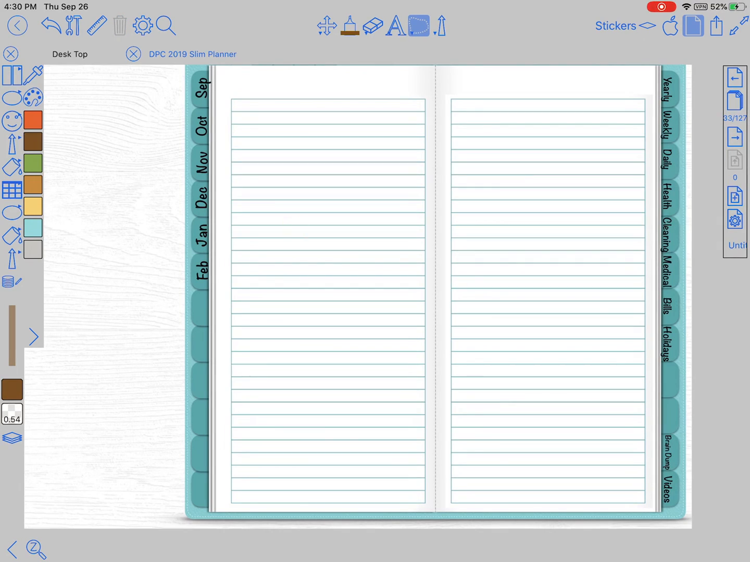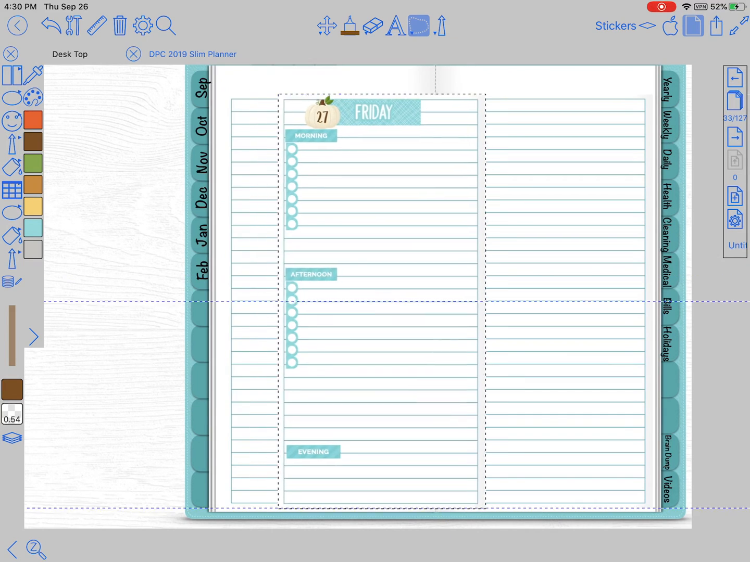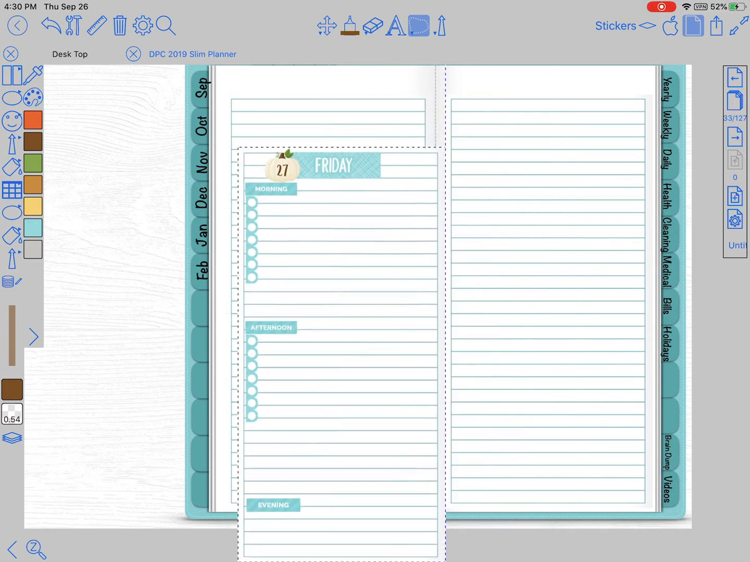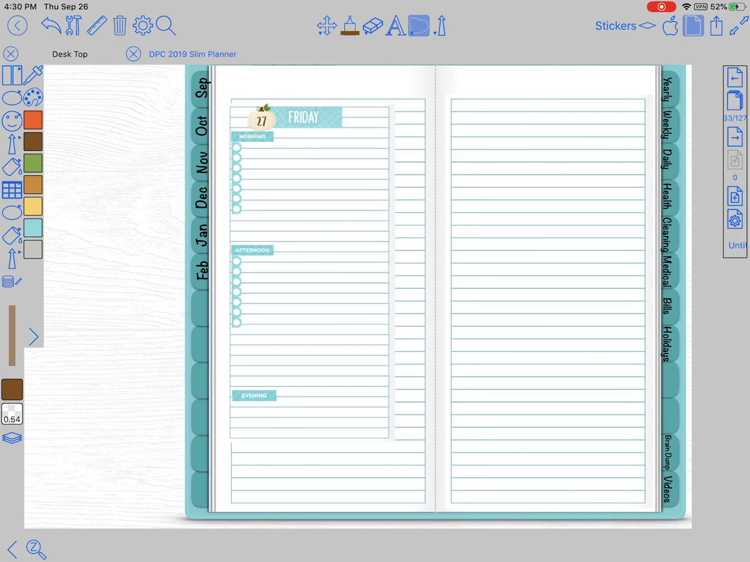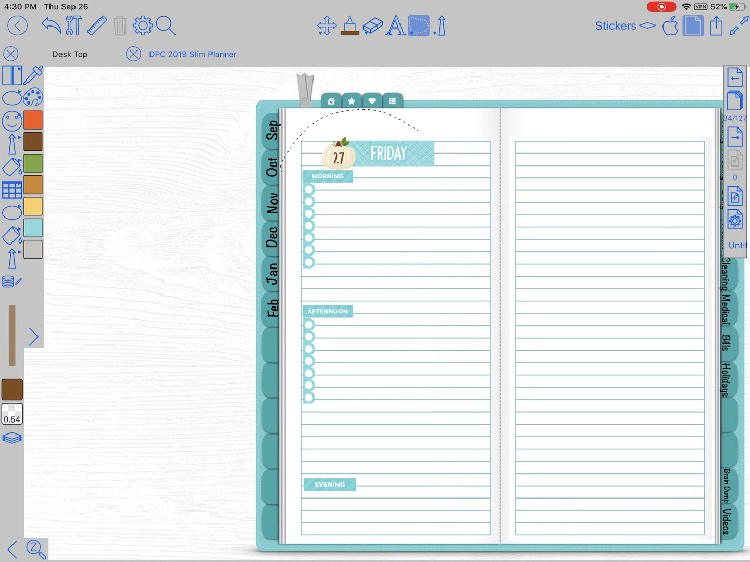And put on this page. See? I left the layers unlocked on that page. Let's go back and see where it says page. I left it unlocked. So now I have to lock it. And then I have to unlock the stickers. So let's try this again.